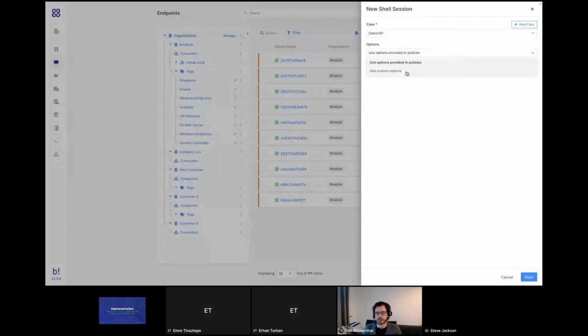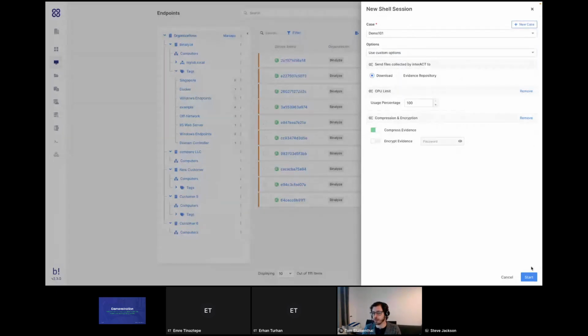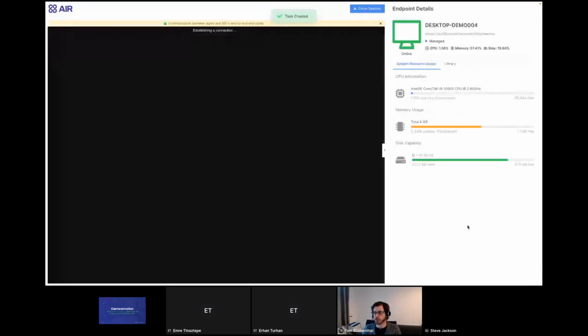I can set certain options either manually or via policies. And we can talk a little bit more about those options that we have here a little bit later, but I think that's quite self-explanatory. But I'll mention that in the next scenario. For now, I just want to start the InterACT shell, and that's what it looks like.